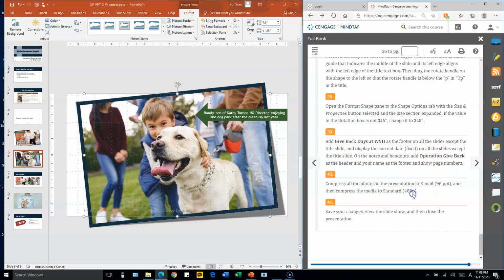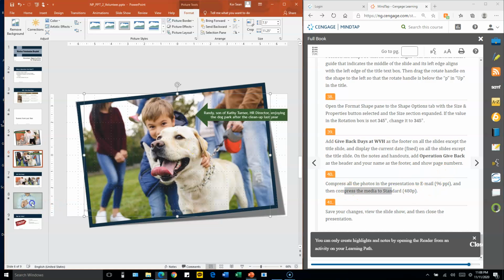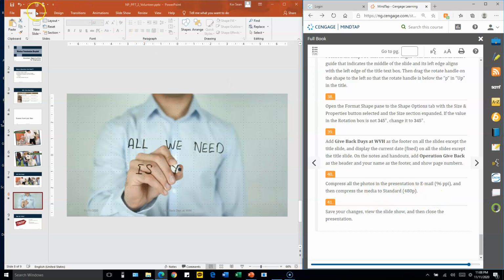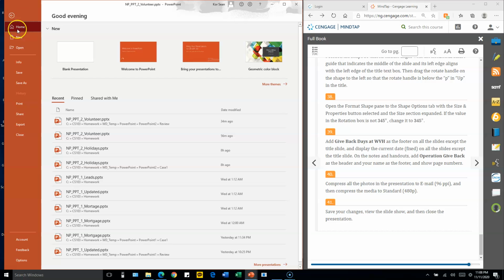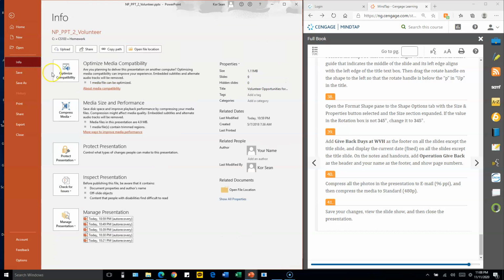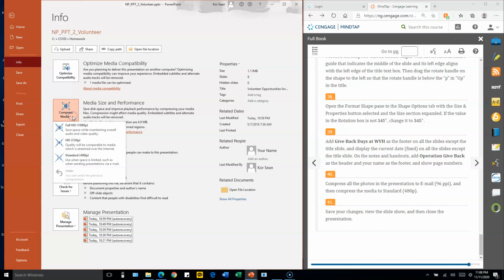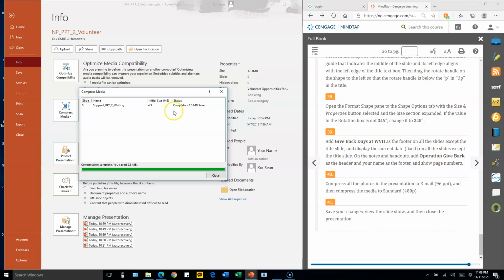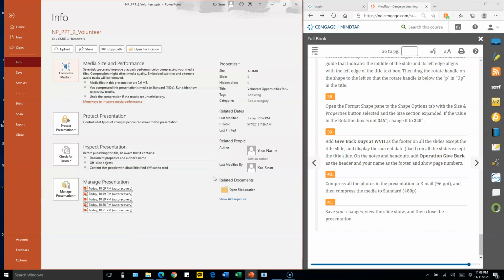Okay. And then we want to compress the media as well. So this is a video, right? We can convert this video into smaller size. You can do this from the File tab. So click the File tab and the Info. On the left side, here it is Compress Media arrow. So we want to compress this one to standard 480p. Okay, and then wait a while. Okay, so this one saved 2.3 megabytes. Then click OK.